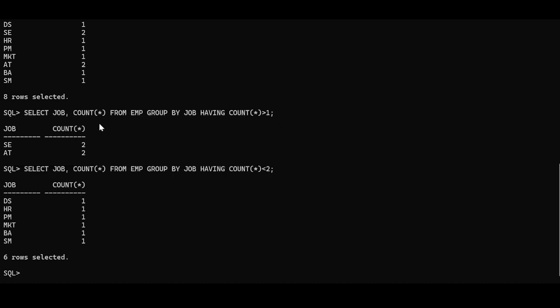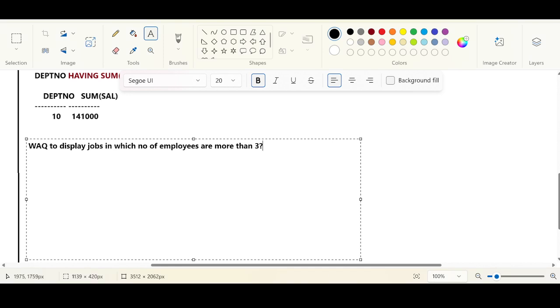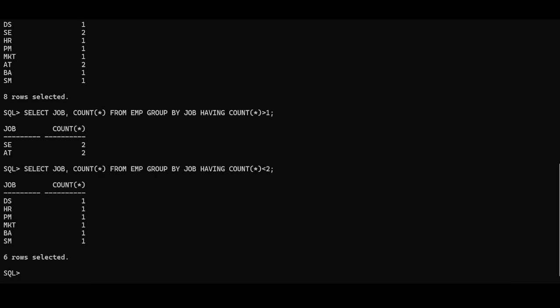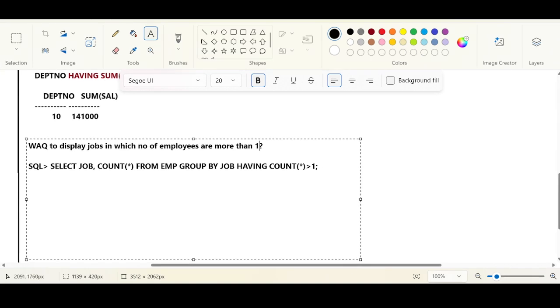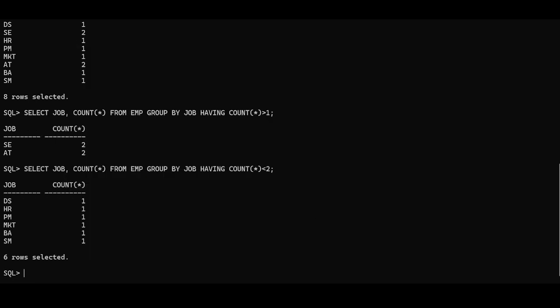So this is the example. Let me change the query. If more than one is the query, and if I have a query like less than two, and this is the query.